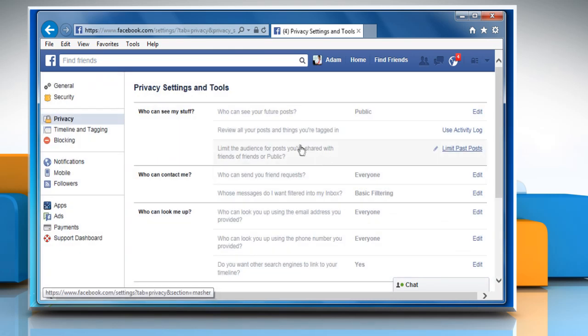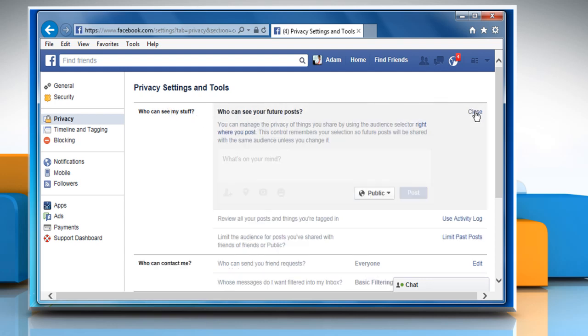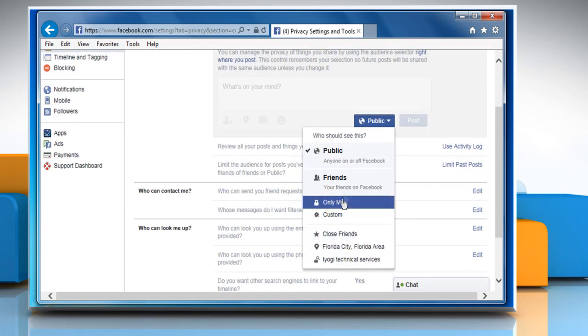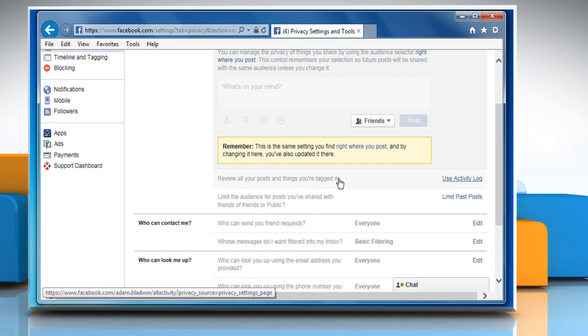In the Who Can See My Stuff section, the first option is Who Can See Your Future Posts. Click the Edit button on the far right to this option. Now select Who Can See Your Future Facebook Posts from the drop-down. Public will be the opposite of private, naturally, so set it to Friends if you only want your Facebook friends to see your profile.